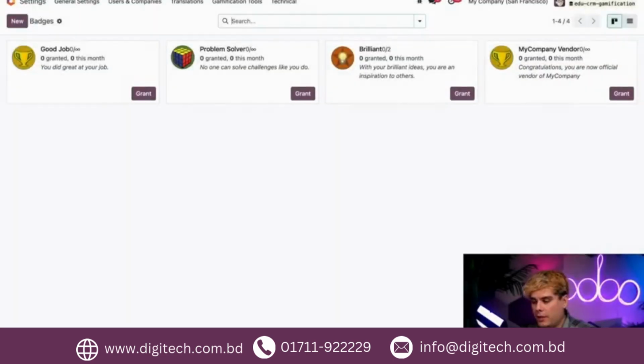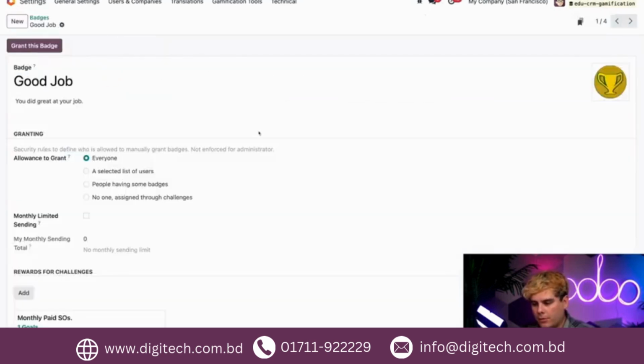So here we are in the badges page underneath gamification tools. Here you'll find a list of all of them. We could also click on new over there to create a brand new one, but for now we're actually going to click on the good job badge so I can show you some stuff. The very first thing that we have is the badge title, as well as the optional badge icon and a handful of other super useful information that we can modify to customize the badge to fit our needs.